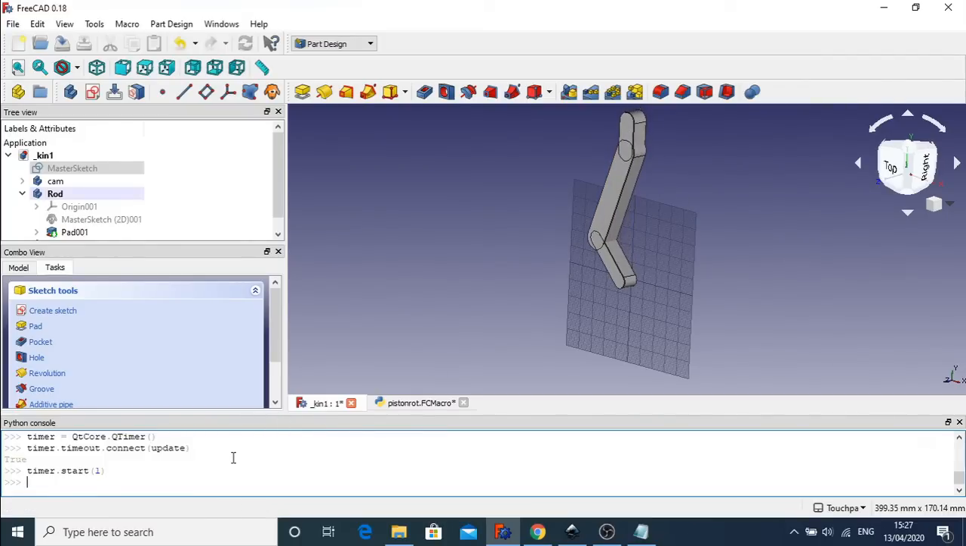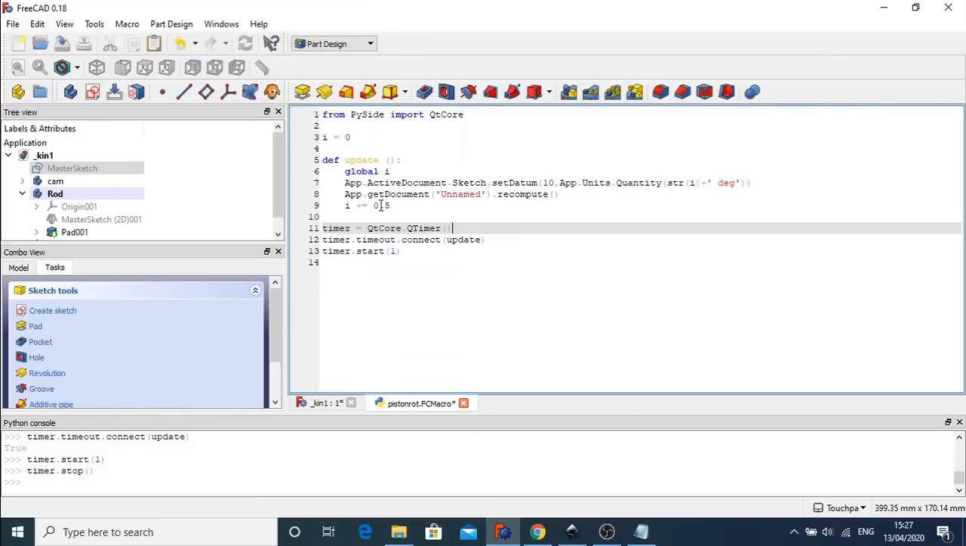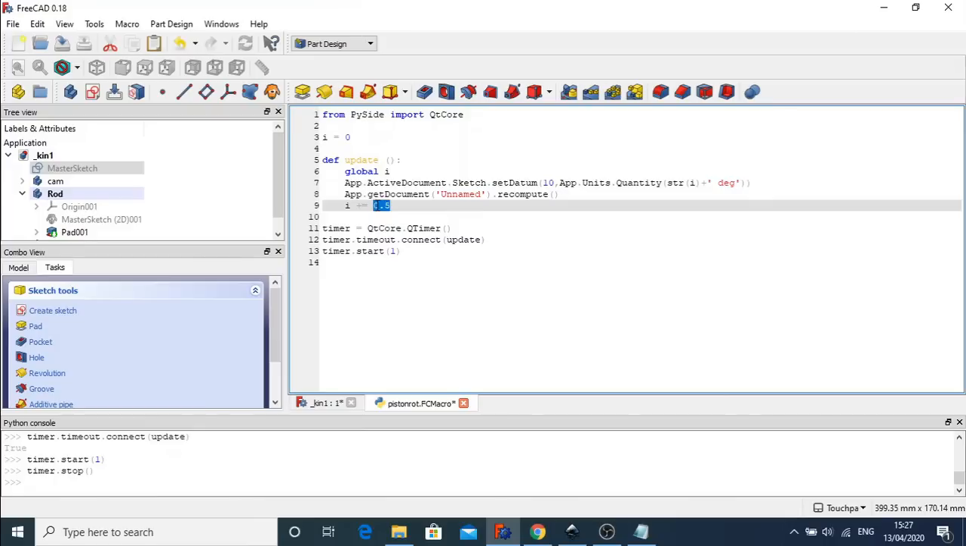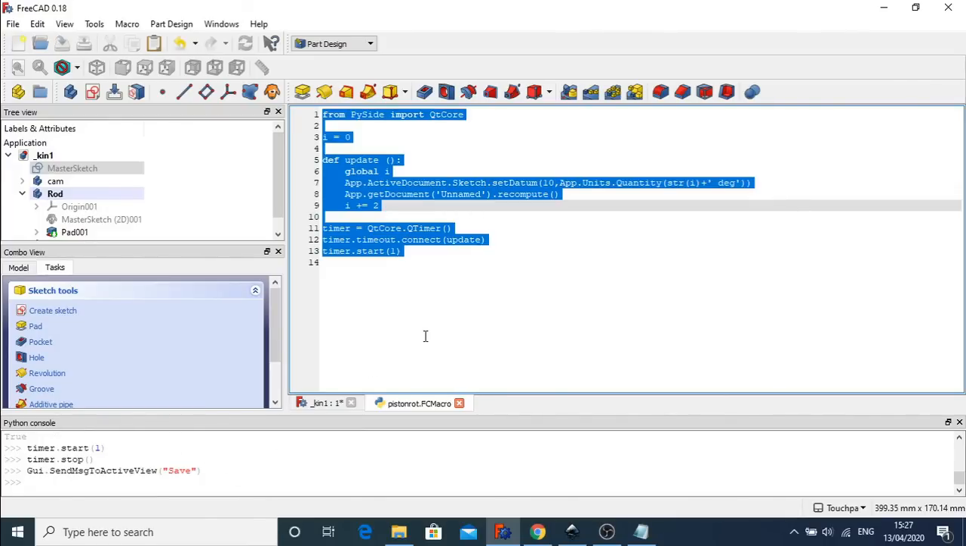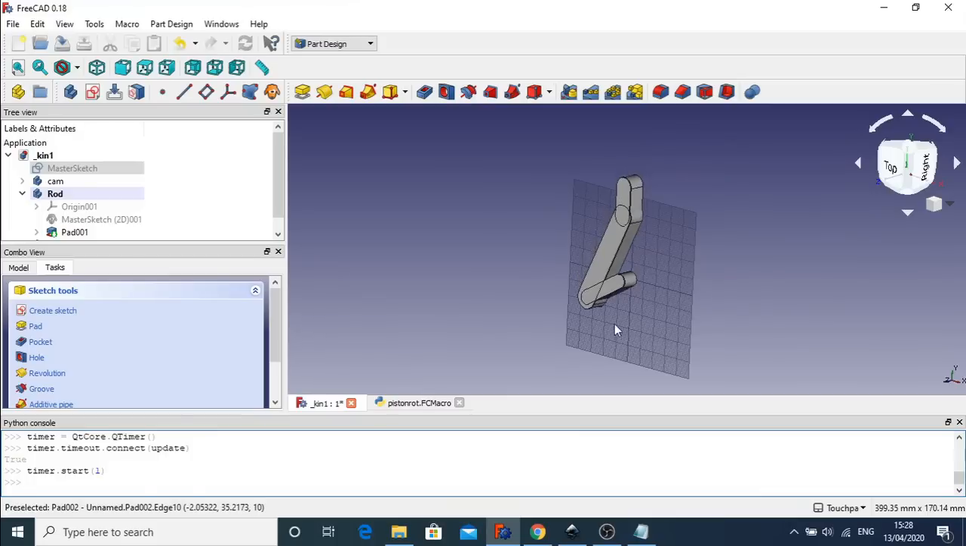So what I'm going to do is make that a bit quicker. Timer.stop. Change this one to 2. Okay. Copy that, jump back in. And there we go. So we've got the kinematics working in our sketch, and we can actually see this movement taking the place of a simple piston.